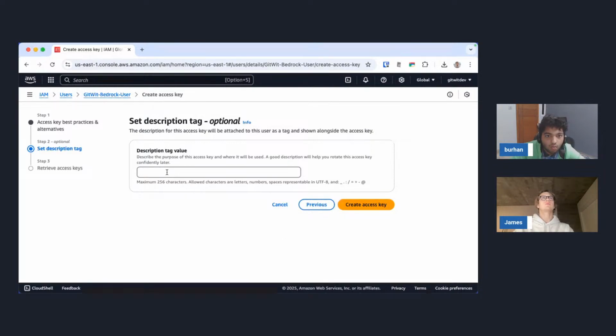Description tag value. This is just optional though. Oh, it's optional. Okay.